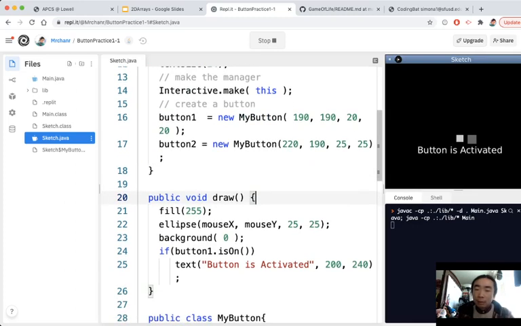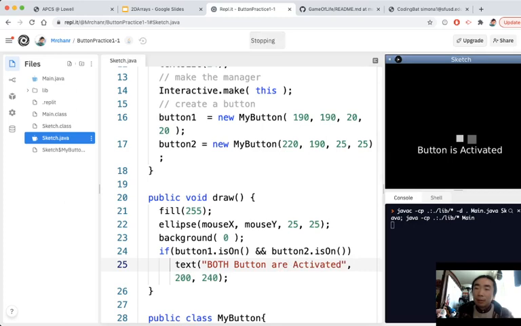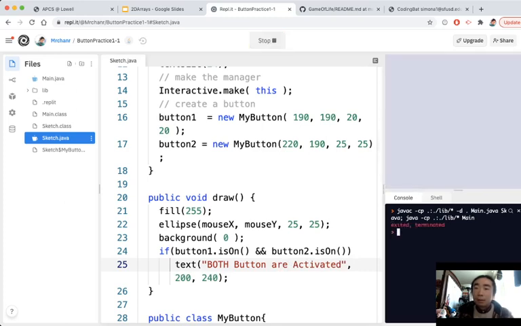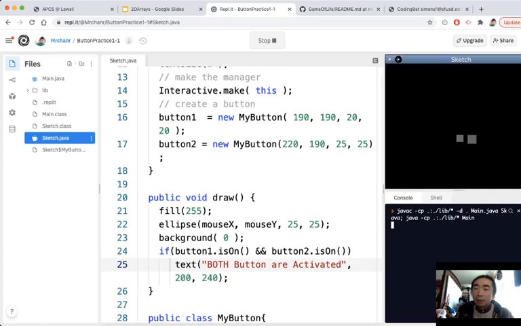Looking at this example, since both buttons need to be activated, we will add in an AND statement here. Button2 is on. Then you can modify the text: both buttons are activated. Close this. Press run. Give it a moment. We see our two buttons. Clicking one doesn't show the text, but clicking both of them, both buttons are activated. Woohoo, success. Toggle one of them off, it disappears. Neat.